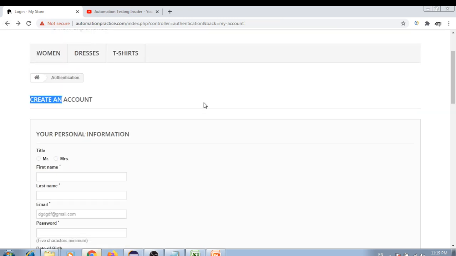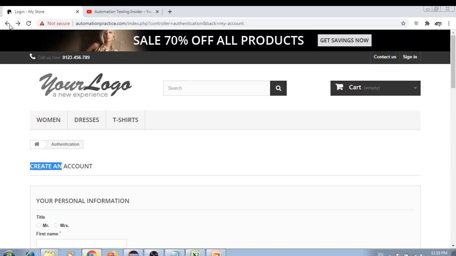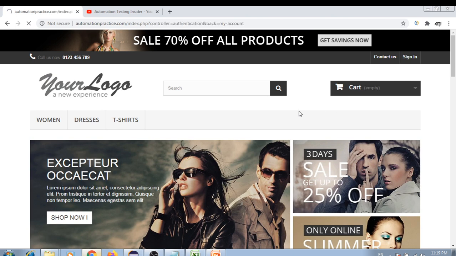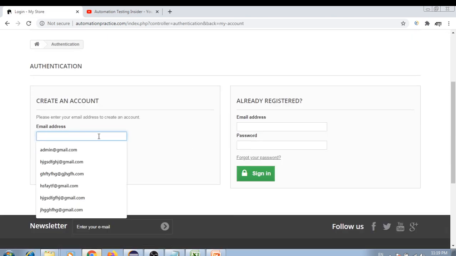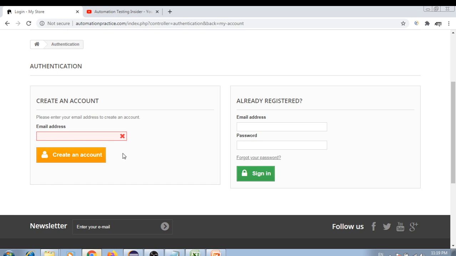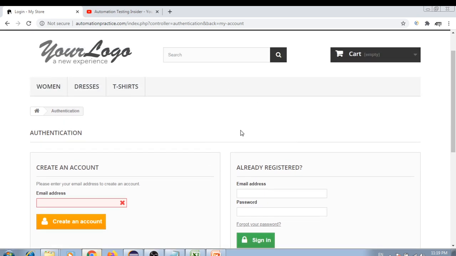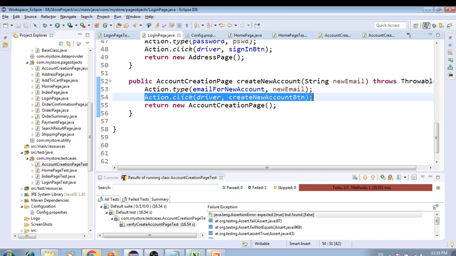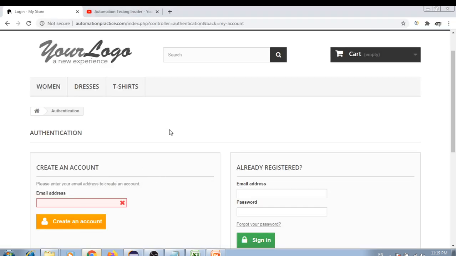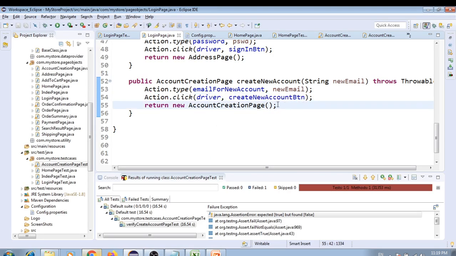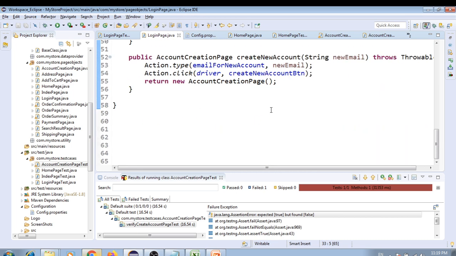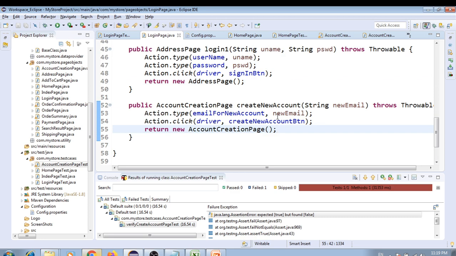Let me go back to the previous page. I'll explain what is the problem. So in this sign in page, when we enter the email, I forgot to click on this create an account, and this is related with this login page. So in this login page we forgot to add this line of code, the click operation. Unless you click over here, you will not navigate to the account creation page. So that's what we forgot. Already I have created this web element at top here, but I forgot to click on that. So that's why we could not navigate to that page.